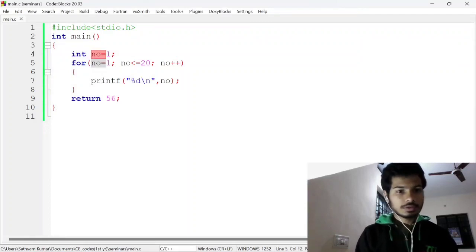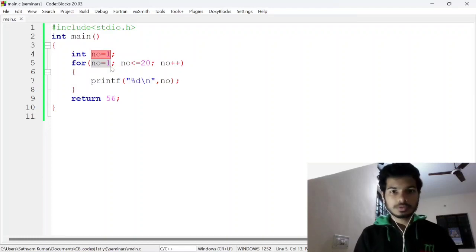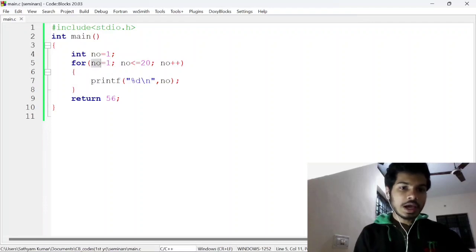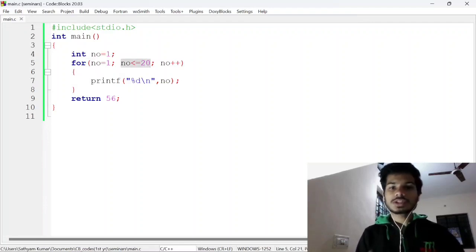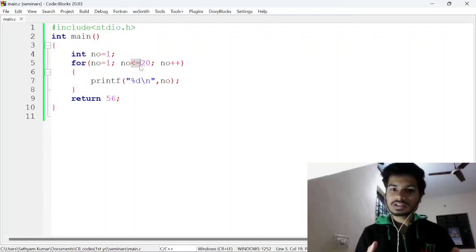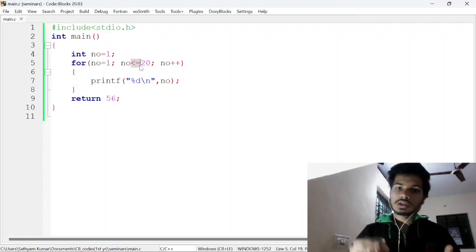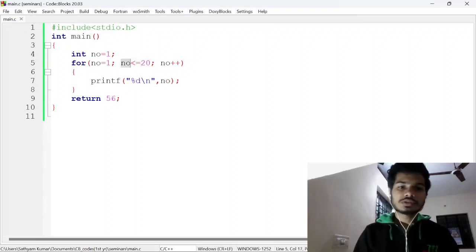First we initialize the variable. Here I need to print values from 1 to 20, so that's why I have initialized num as 1. The starting value of num will be 1 and the ending value of num will be 20. When the number is less than or equal to 20, the for loop will automatically execute. If the number exceeds 20, if it becomes 21, then the condition will become false and it will come outside the for loop.